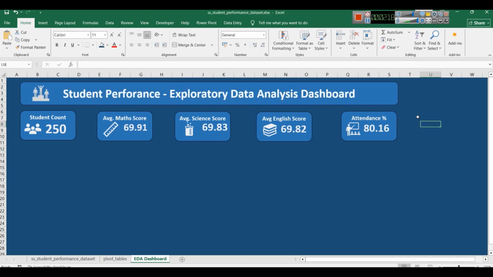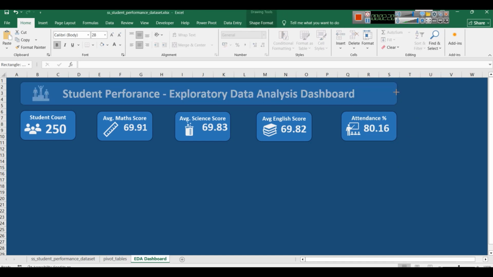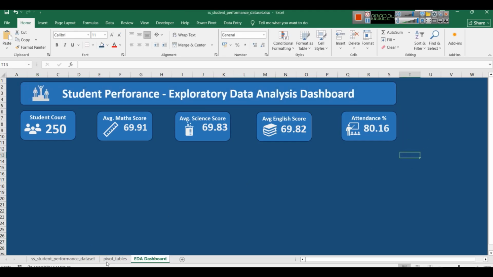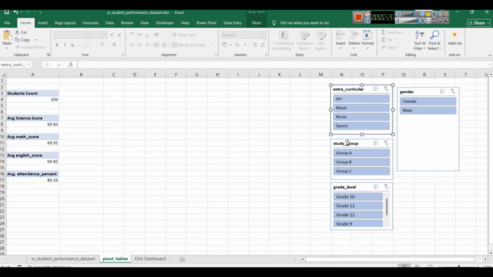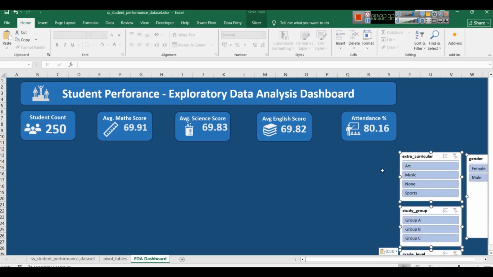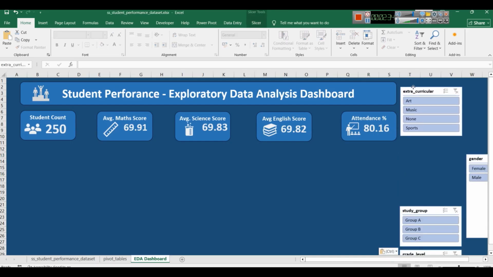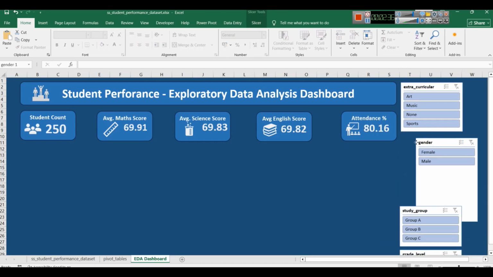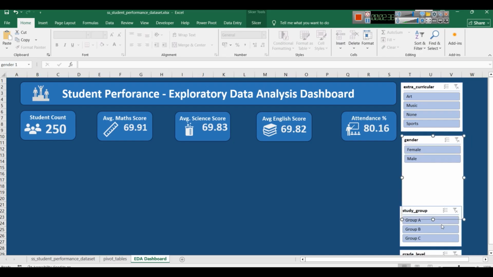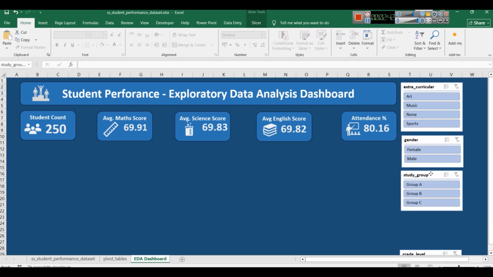Now once we have created these KPIs, we can now add our filters here. So we have these filters, so we can select them. Holding control, we can select them and paste them here. So for example, extracurricular, gender, study group and grade level. These are the four filters.